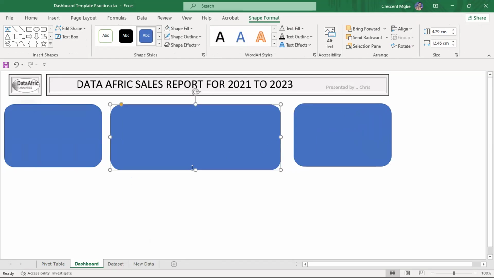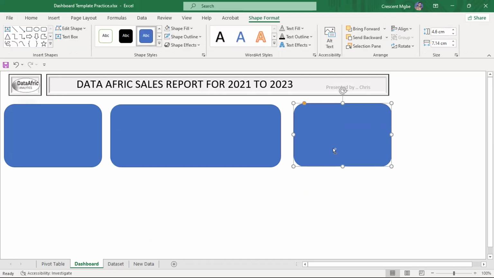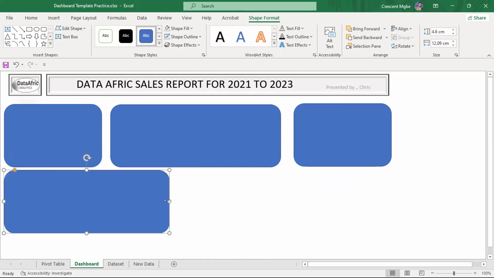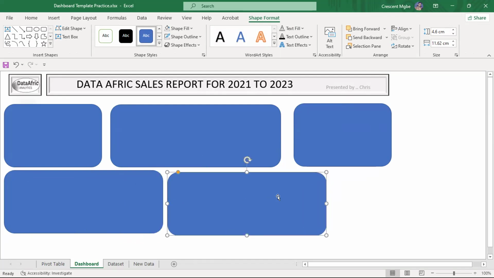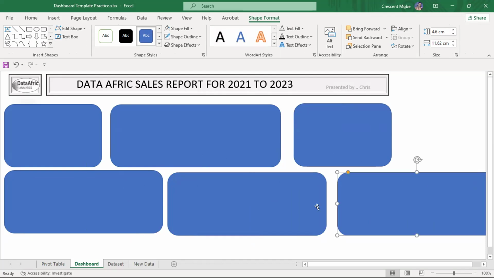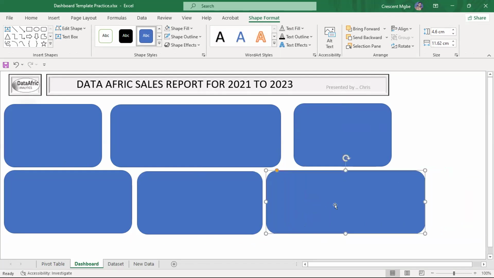Great. Then this is 3. Then maybe you want the next one to be down here. You want this one to be longer. You just want to style your work to be good. Then you want this one here, and then this one here, so you don't want it looking too big. You can see how clean the work is. So this is a dashboard template.